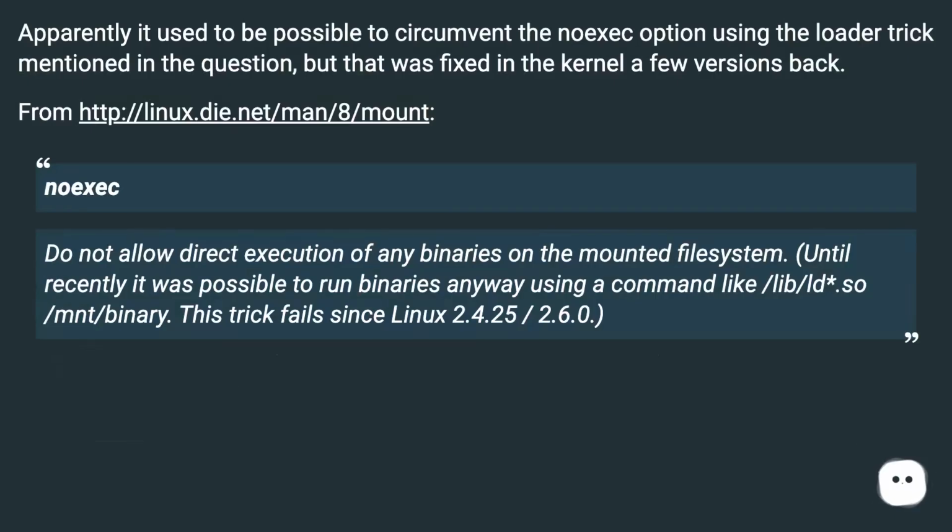Apparently it used to be possible to circumvent the noexec option using the loader trick mentioned in the question, but that was fixed in the kernel a few versions back. From this URL: noexec does not allow direct execution of any binaries on the mounted file system. Until recently it was possible to run binaries anyway using a command like /lib/ld*.so /mnt/binary. This trick fails since Linux 2.6.25.